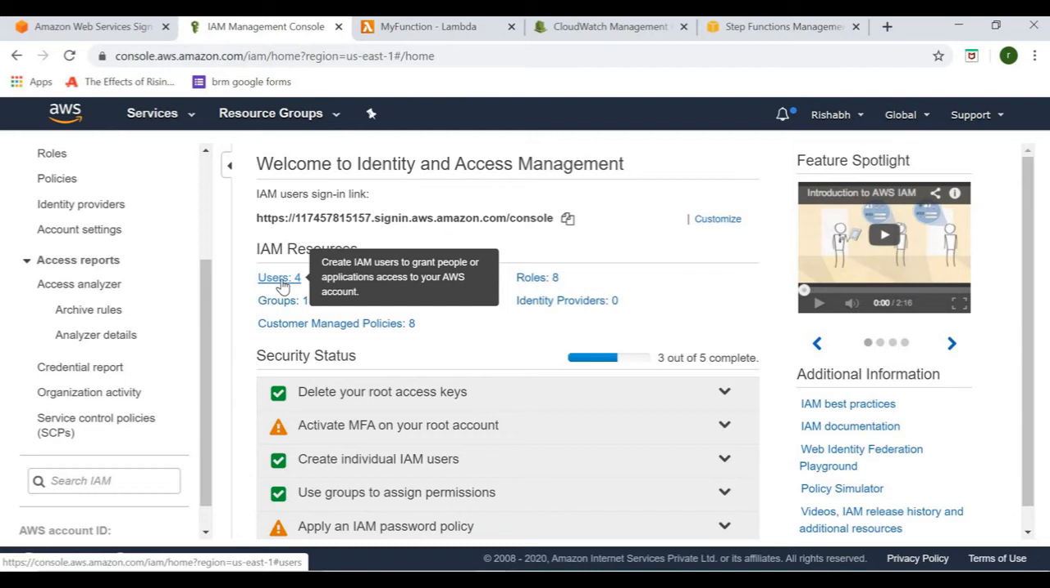So this user can only perform S3 access and Lambda access. If they try to use any other services, they will get an error that you do not have the required permissions.